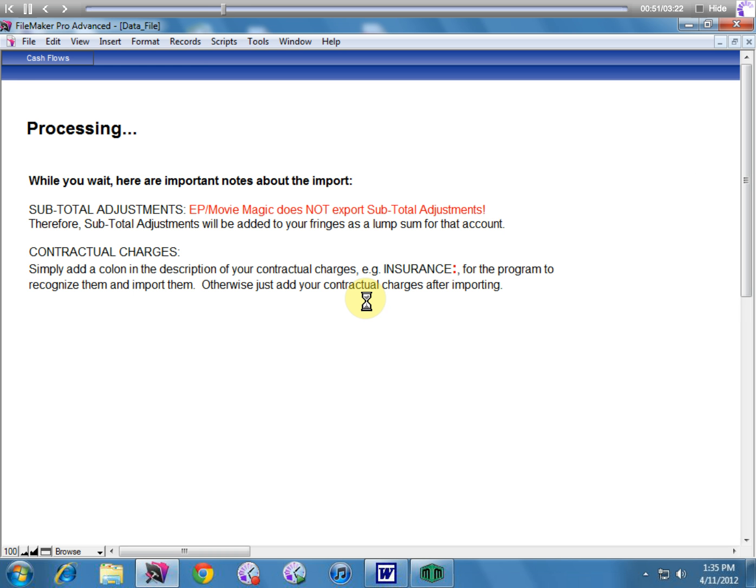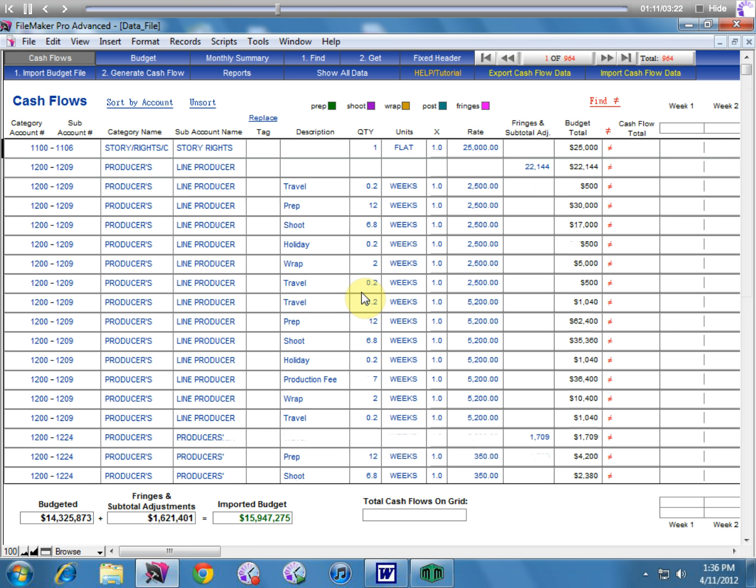The most important thing to know is that on Movie Magic, the subtotal adjustments aren't exported. So those are going to be lumped in with the fringes when they're recreated in the cash flow software, just so you know where they're going. Some people don't even use them, so it's usually not even an issue.